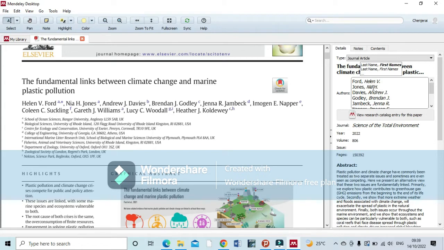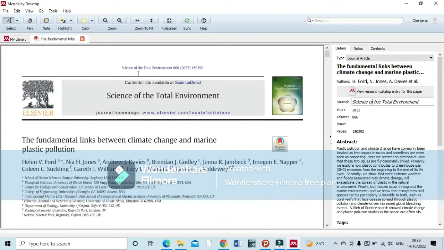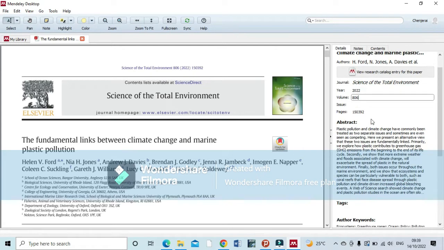But in this case, it is just automatically filled in the information, I'm just confirming if this information is correct. If it is fine, then I leave it like that. The next thing is to confirm the journal, the name of the journal. This one, what is the name of the journal? It's Science of the Total Environment. Is it? Yes, it's okay. And then the next thing, confirm year 2022. Yes, volume 806. It's fine. And then pages.